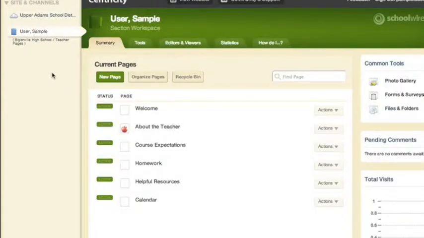And remember, if you don't have multiple sections to edit, then you probably won't have this bar over here on the side. If you have a section to edit, it will probably look like this. And like I said, I'm going to use a teacher page as an example.